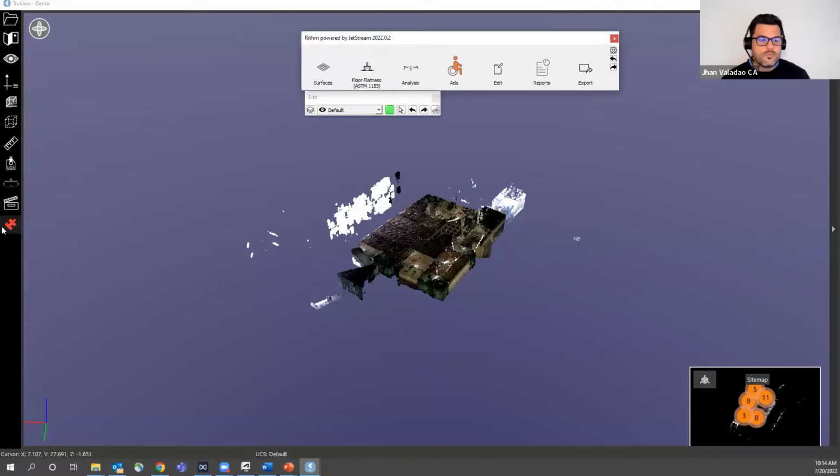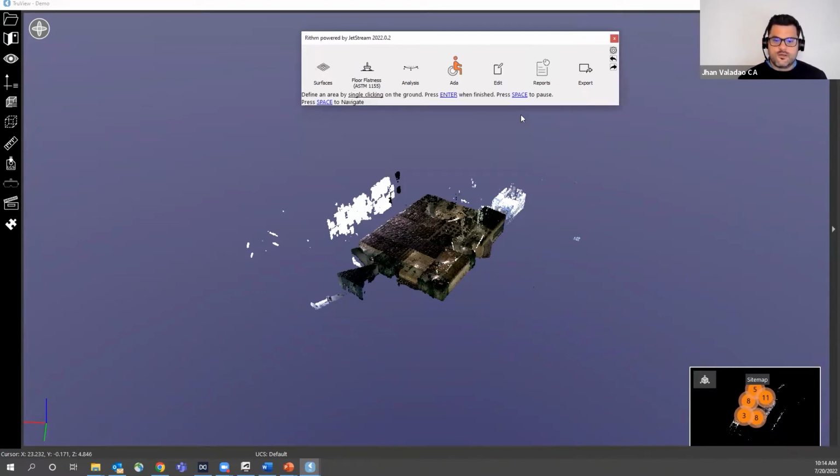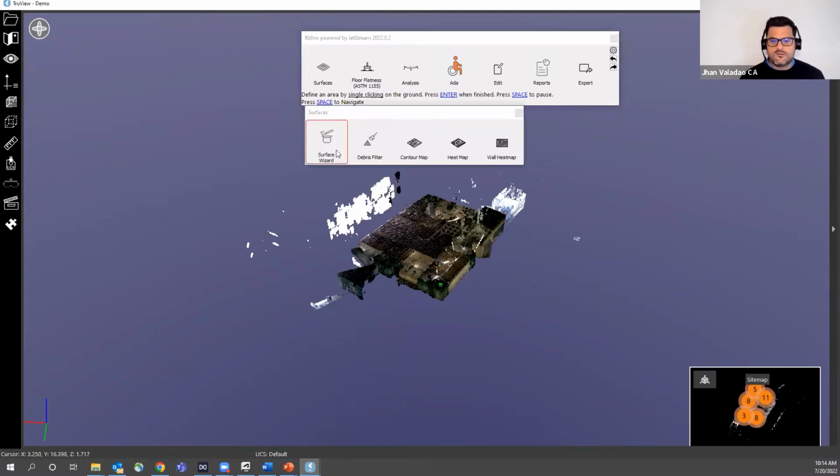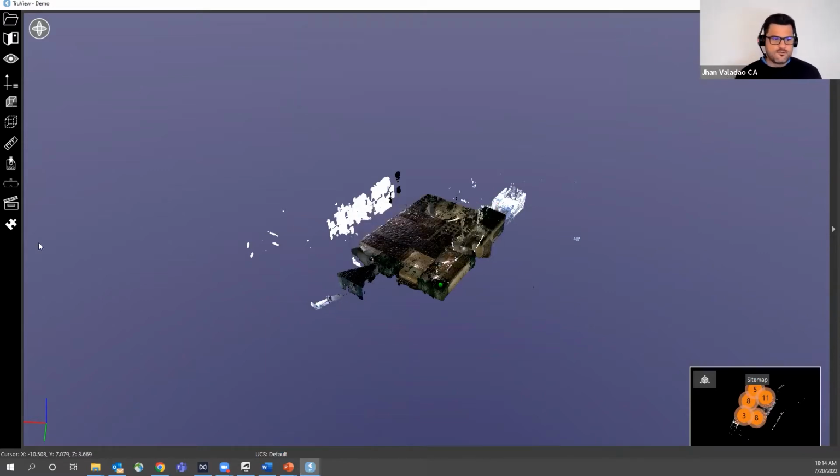So over here, when you open up Rithm, which was formerly called Jetstream, you've got four panels up at the top, which are your surfaces, floor flatness, analysis, and ADA. I always like to start off with the surface wizard, because what the surface wizard does is clean up the environment and do some subsampling so that you're not taxing your machine extremely hard, and you can get the information you need with whatever data you need for the time being. But before I start the surface, when you import the LGS file, this is what let me just close that over here.